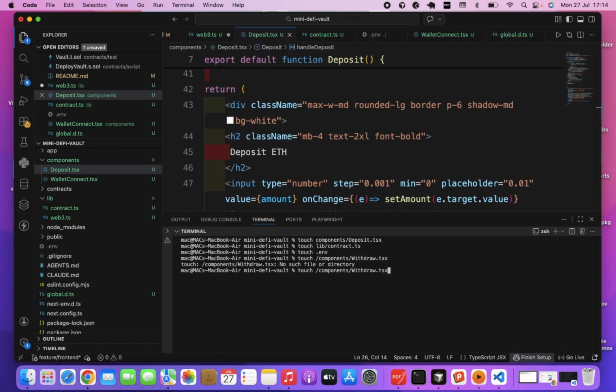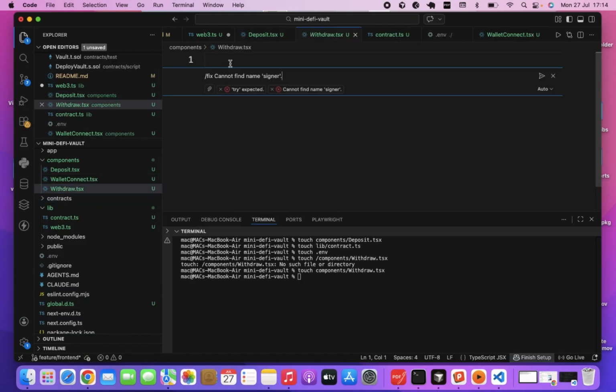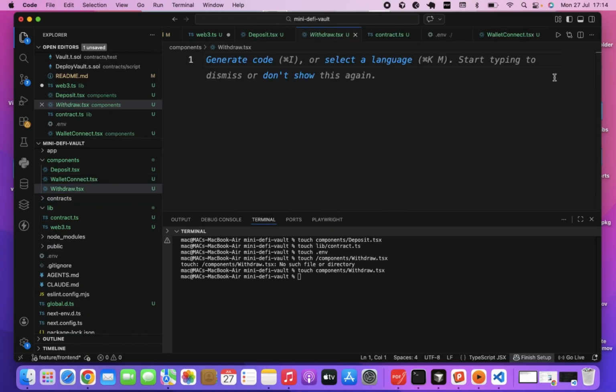Oh, I see my mistake. I put slash component, so there's nothing like that. Touch component slash withdraw.tsx. So it has created it. Withdraw.tsx.